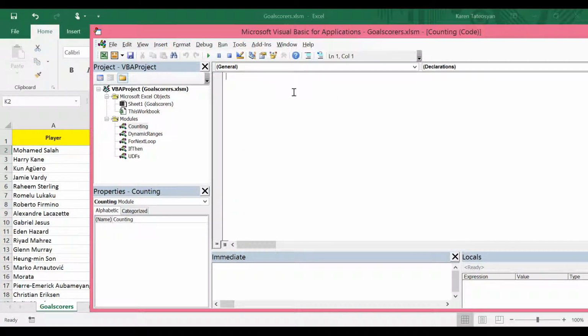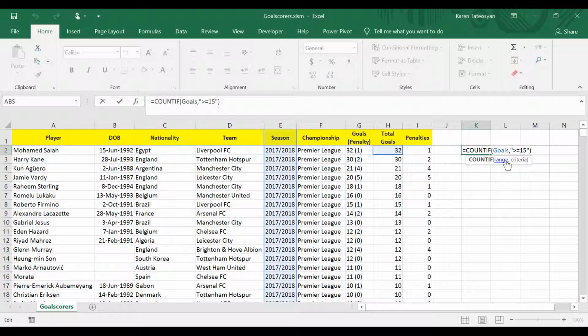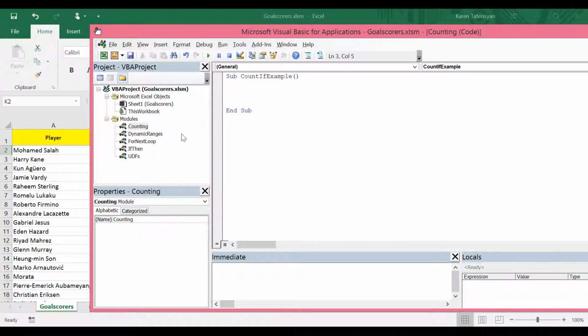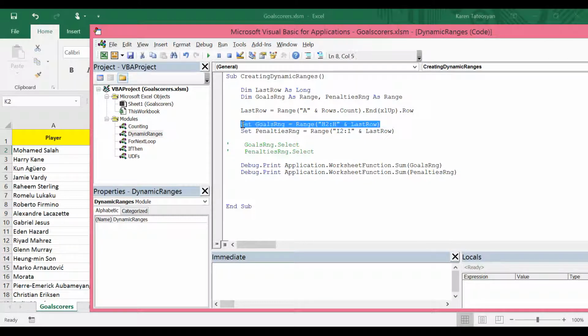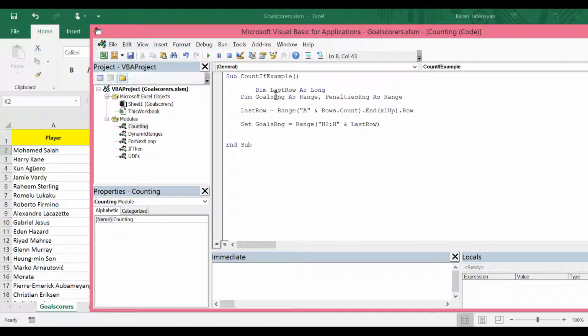So in the new module, I will start writing a new subroutine, which I will call CountIf example. And apparently, we are going to need the range, and in the previous lesson we already created a range which holds a reference to all cells in column H between H2 and whatever the last row is. So to avoid writing this from scratch, I'm going to copy this part and paste it here. I don't think I will need a penalties range, so I will delete this. And now we can write debug.print.